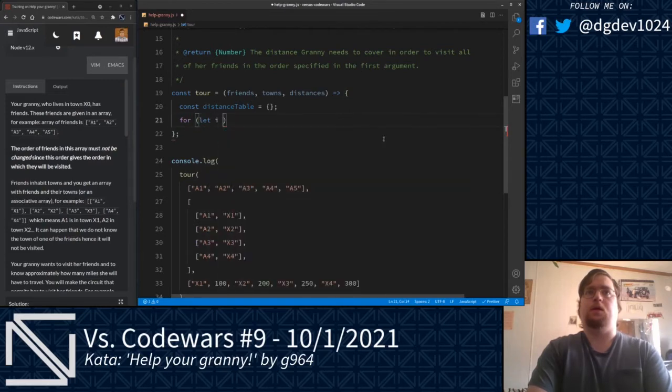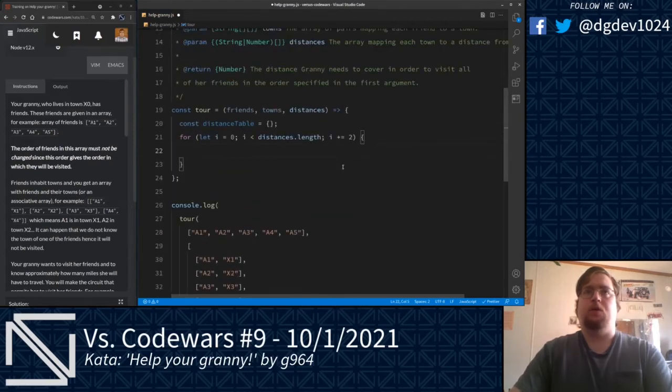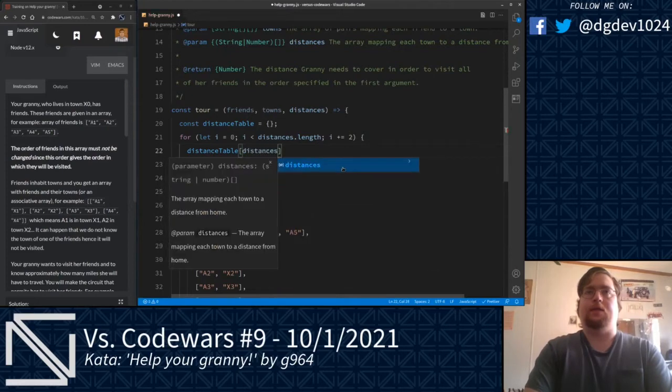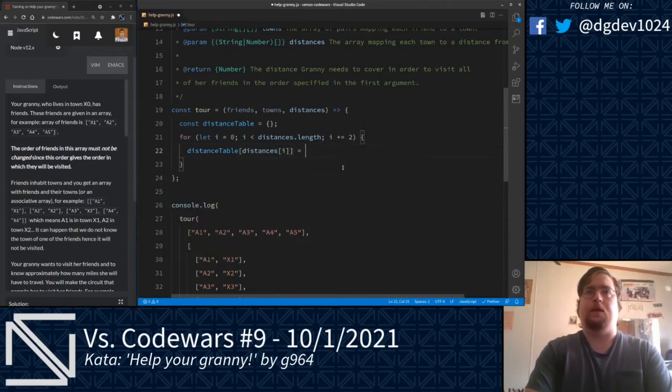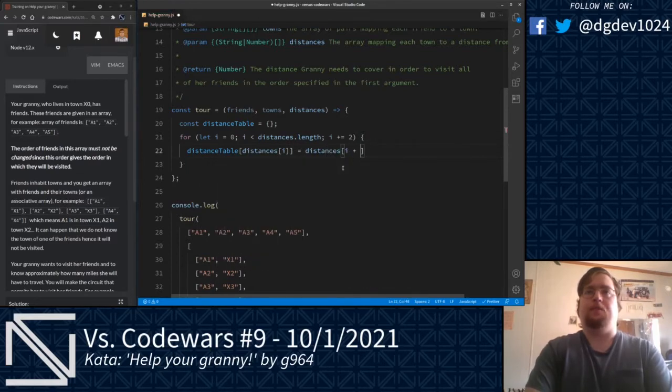let i equal 0; i is less than distances.length; i plus equals 2. Because we're dealing with pairs here, we don't want to increment by 1. We want to increment by 2. What we'll go ahead and do is distance table at key distances at i equals distances at i plus 1.